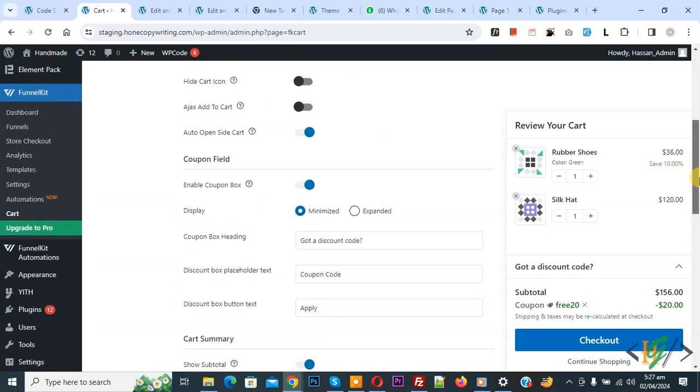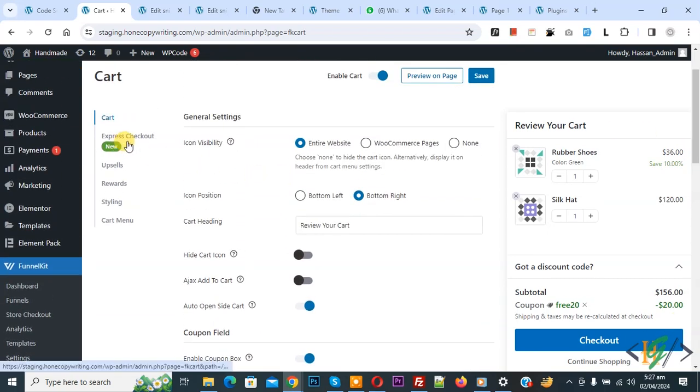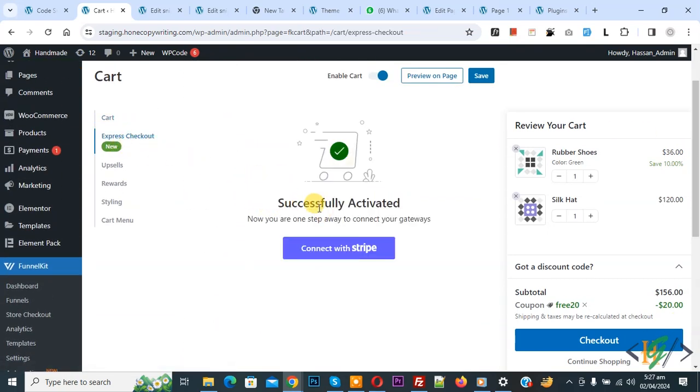Now scroll up, you see express checkout, so click on it. We already installed the Stripe payment gateway for the FunnelKit plugin, so you can connect with your Stripe account, so click on it and your account will be connected.